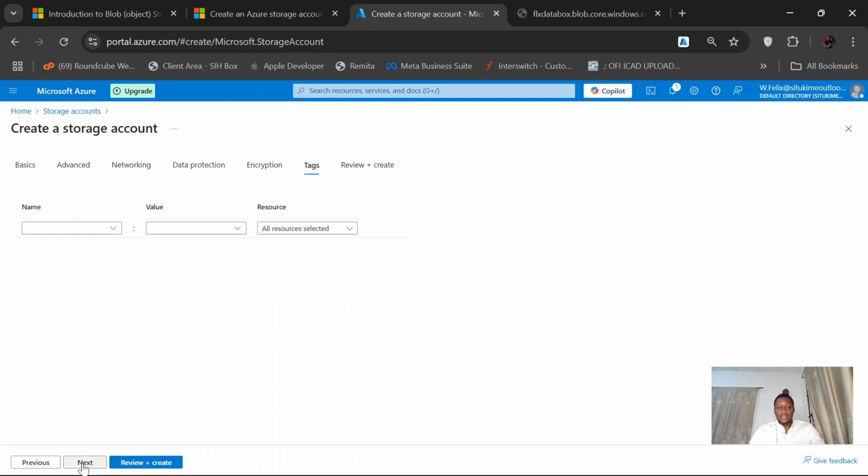So the next thing is tags. Tags help you identify your resources and also organize them in a system, as prescribed by your organization or whatever the governance structure says in your organization, right? But we have no tags, so we won't bother to create a tag.